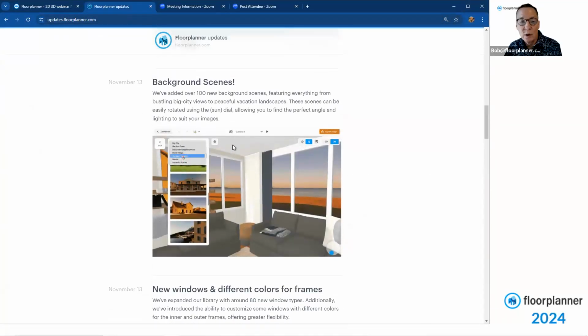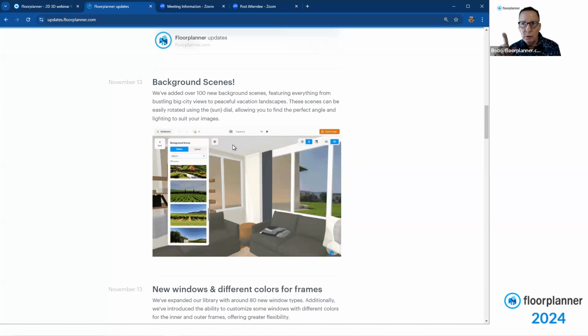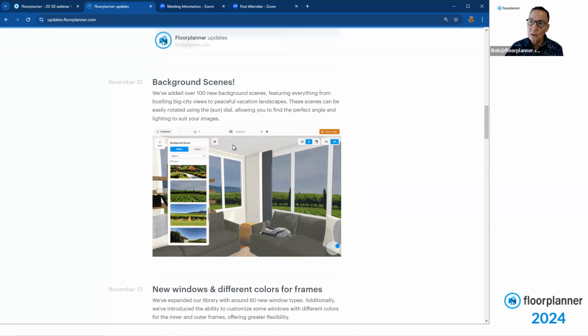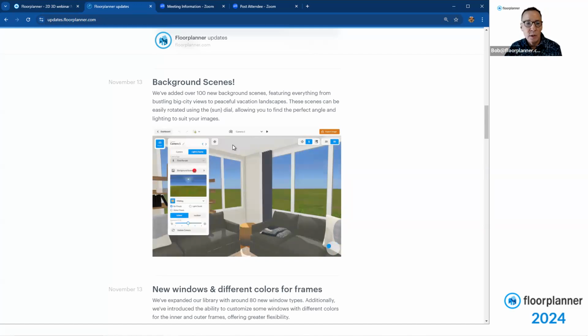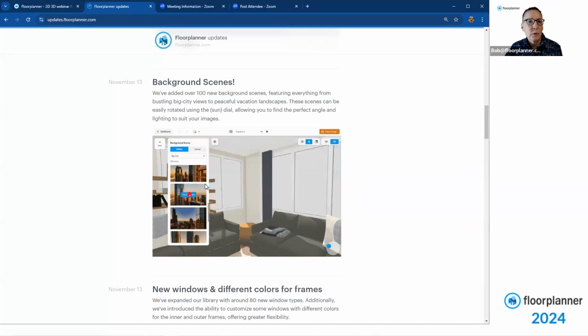The new background scenes. You know that we've had a standard set of background scenes with horizon lines in there. They still exist inside your platform, yet there's now over 100 new background scenes that you can utilize. You can still upload your own custom JPEG or PNG image as an actual view. But this new library of views, I think you're going to have a lot of fun with. It'll give you a lot of optional views outside your window.